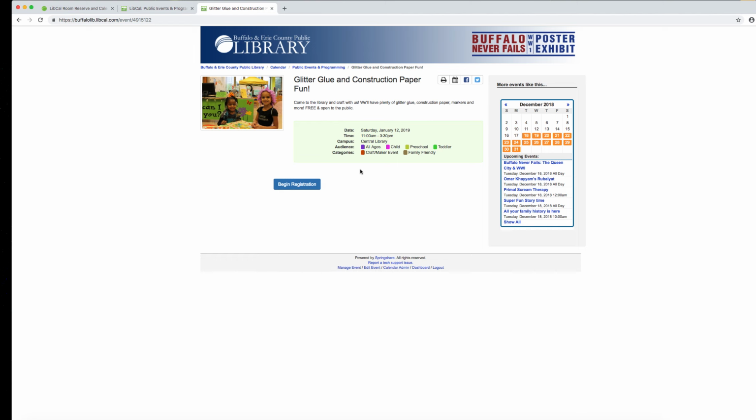You'll also see that because I enabled registration, there's a Begin Registration button. And this is how patrons will register for your events. This is also a way for eBranch or for you to register patrons for your own events. You can go through the public calendar like this and click Begin Registration.